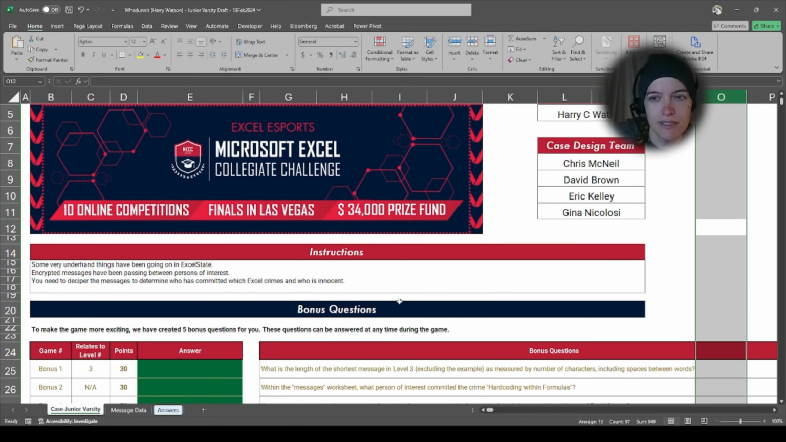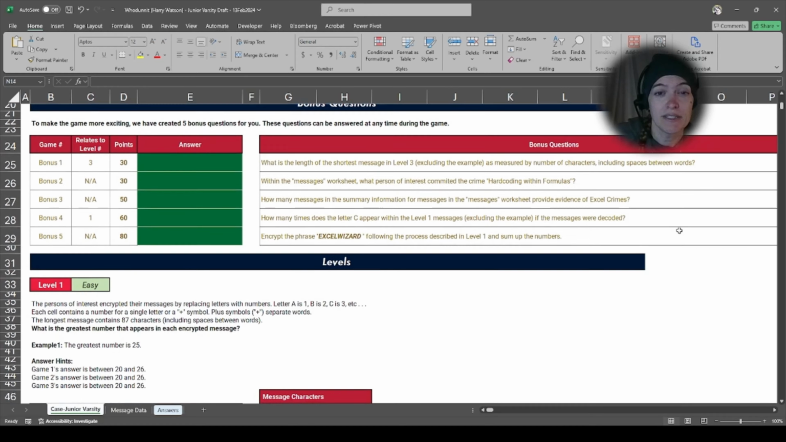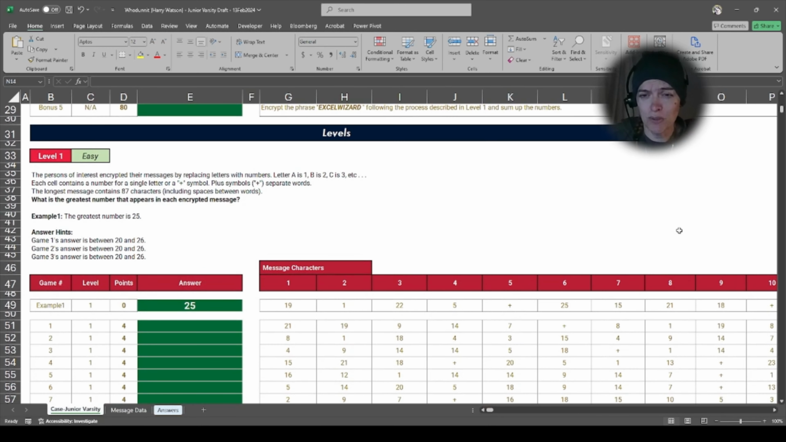So here, we're going to have 5 different bonus questions, which I'm going to come back to at the end, but there have been crimes that have been committed in Excel. And we need to rearrange and decode some stuff to figure out what's going on.